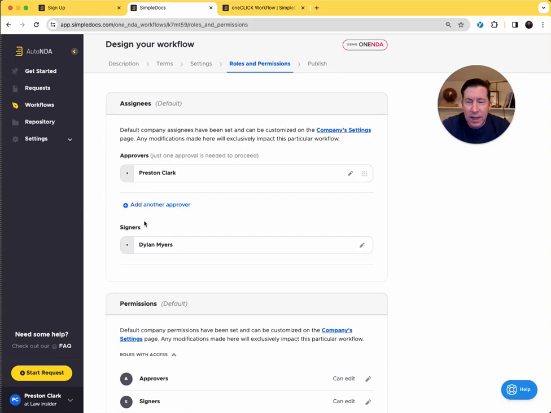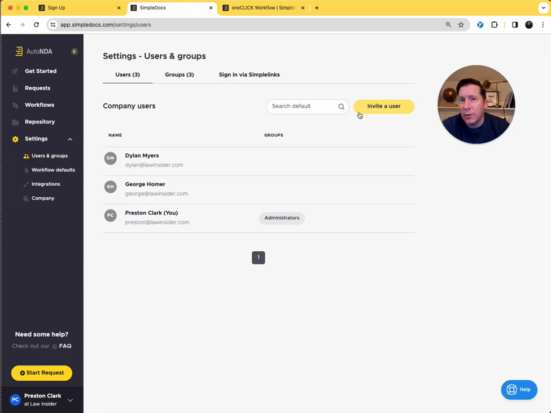If the signer is someone other than you, and I'm going to assume with this audience that you are either a legal operations or general counsel lead within your organization, but if in fact you are an executive and you are a signer, then this also relates to you. But what you're going to want to do is head over to settings. We're going to come back to roles and permissions in a second, but we're going to go over to users and groups, and we're going to add a new user.